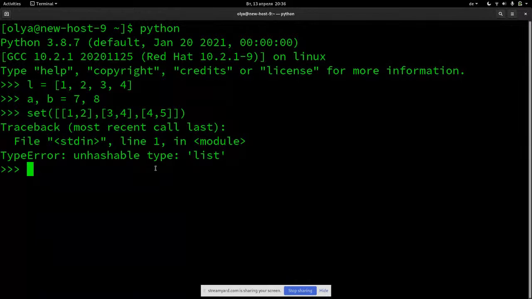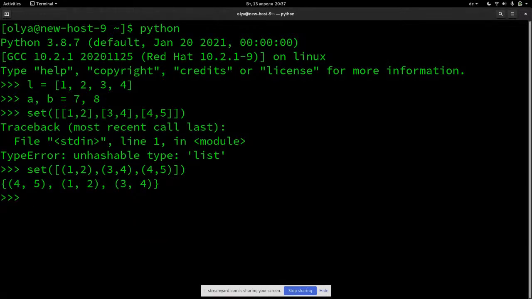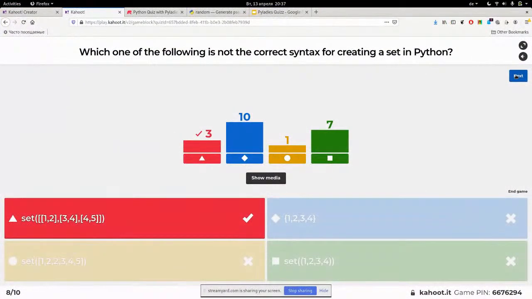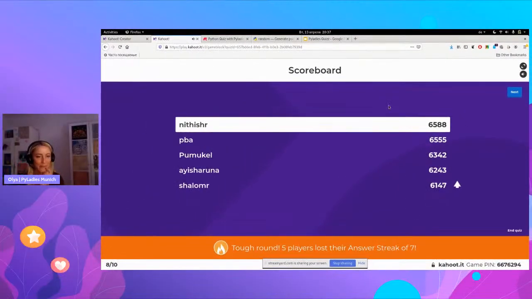That happens because of the list, which cannot be hashed. The solution to avoid this error is to restructure the list to have nested tuples instead of lists. I can show you the example. Now it's not a problem anymore. Okay, but on this question, some people gave the right answers. It was Nitish, PBA, and Pumuckl.